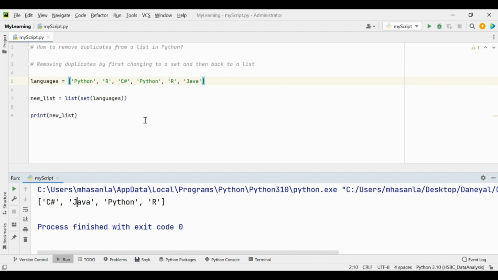So these are some ways by which you can remove the duplicates from your list. I hope these ways are clear. We have some other ways to remove duplicates as well, but these three ways are enough to work with lists to remove duplicates. I hope all the things are clear.